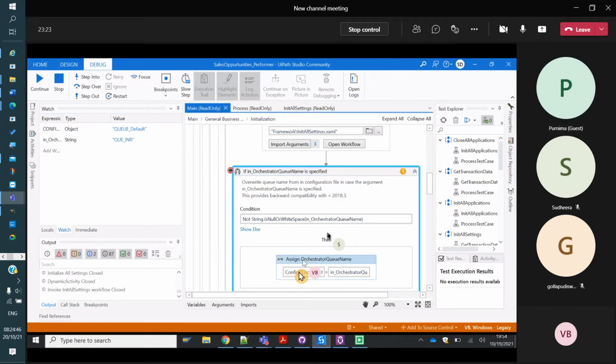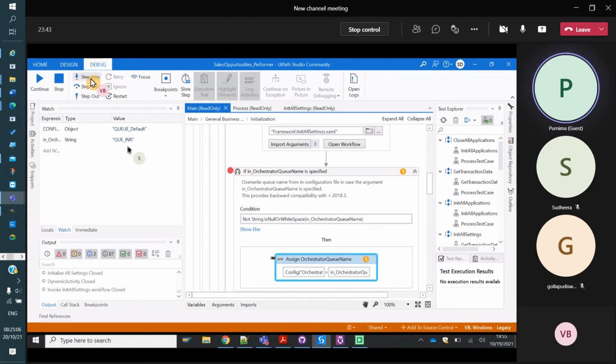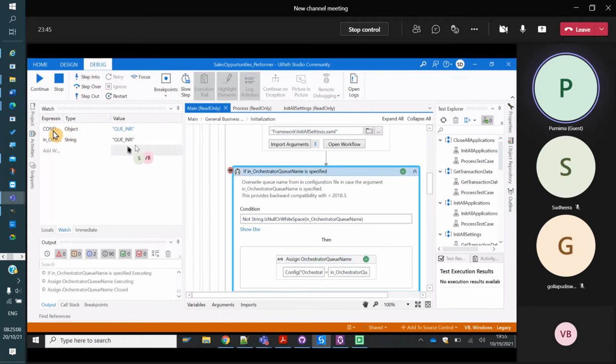Okay, so what's there in the then condition? The then condition is config of orchestrator queue name is equal to this value INR. So here is where you are replacing the default value with the INR. Q underscore default is replaced by Q underscore INR. Now this gets replaced.